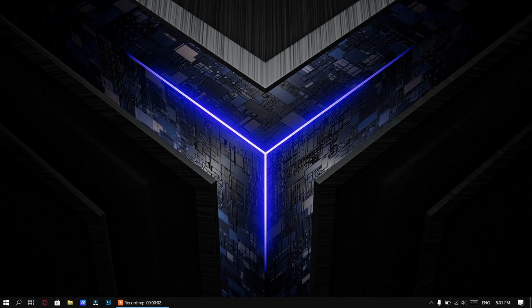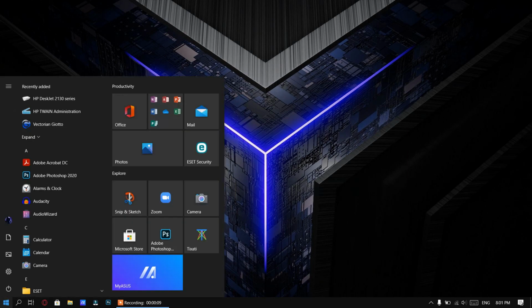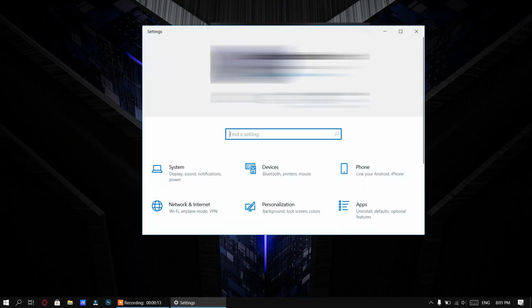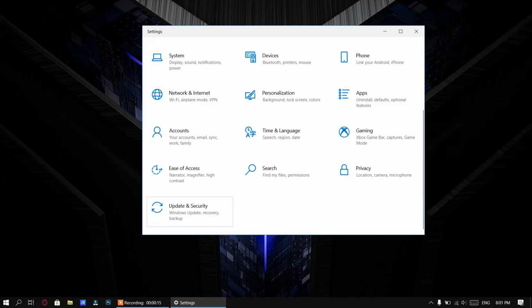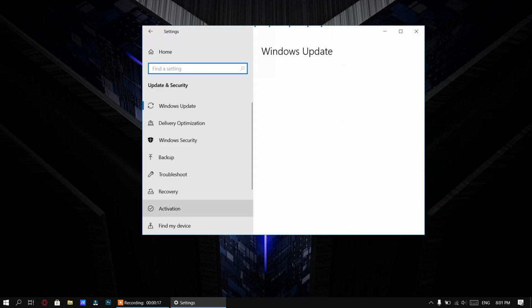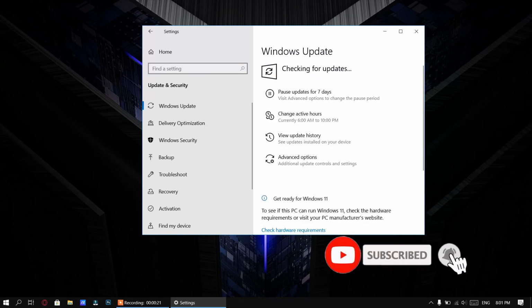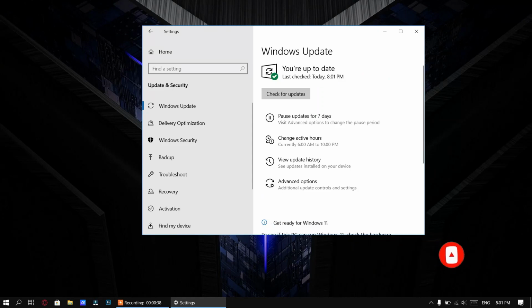Today I'm going to show you how to fix 0x80131509 error. Solution number 1. Check for updates. Go to Settings, Update and Security, Windows Update. Click Check for Updates. If you have updates, install them. You can also use Media Creation Tool for update.